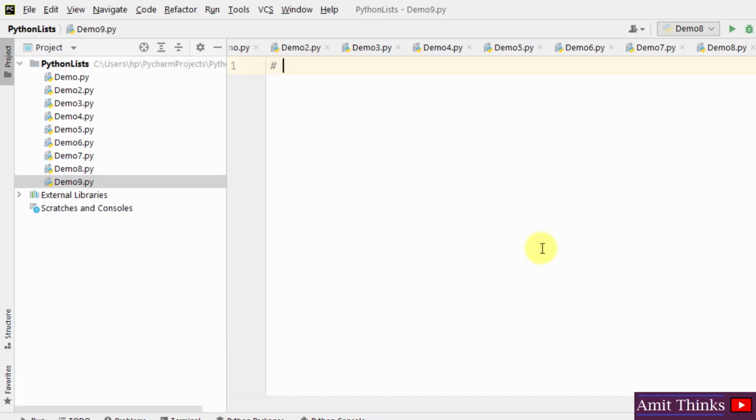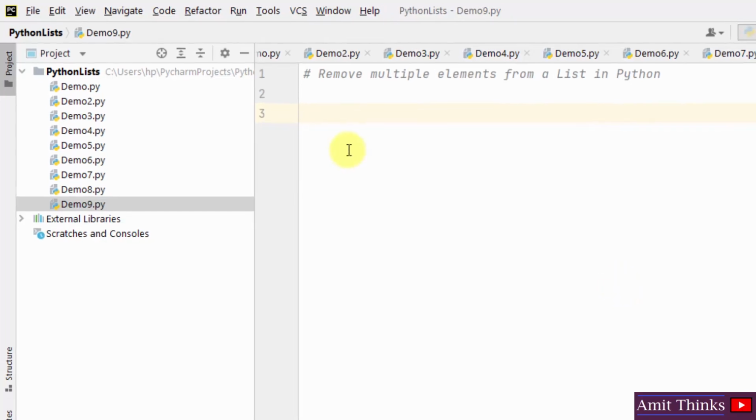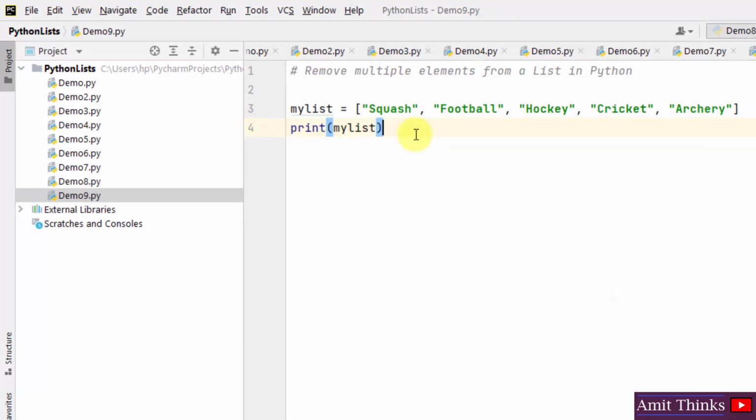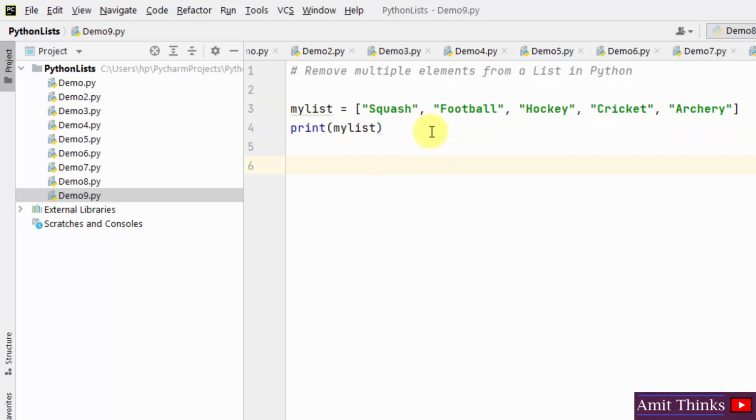Now we will see how we can remove multiple elements from a list. To remove multiple elements, we will use the del keyword, and within that we will set the range of elements to be deleted because we want to remove multiple elements. Let us create a list first. So we created a list with 5 string items and printed it.